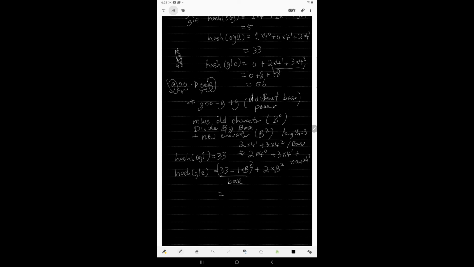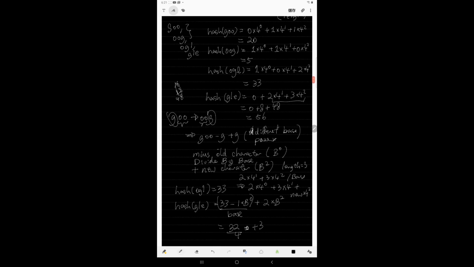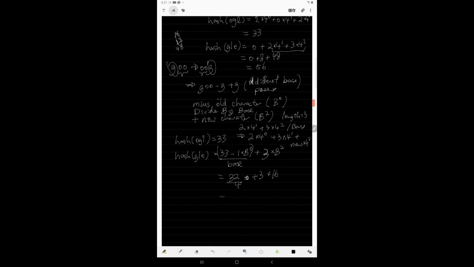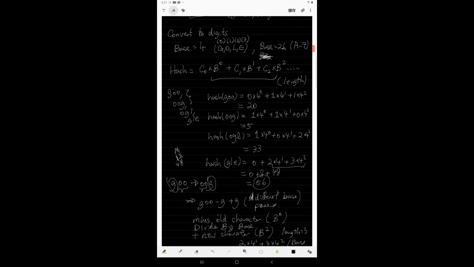Over base. So this will be 32 over 4 plus 60. Wait, E is 3, so actually 3 times 16, so equal to 56, which will be the same result of the rolling hash function.